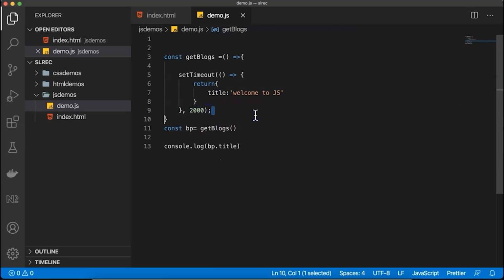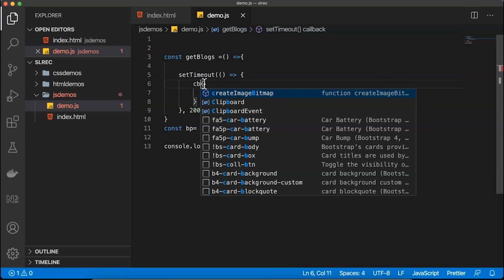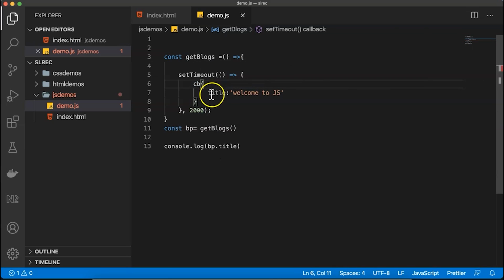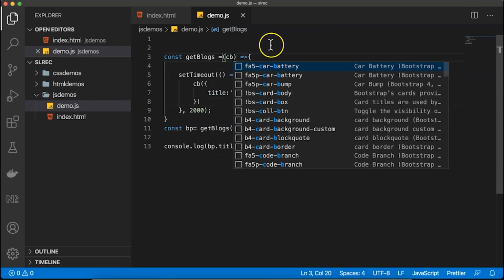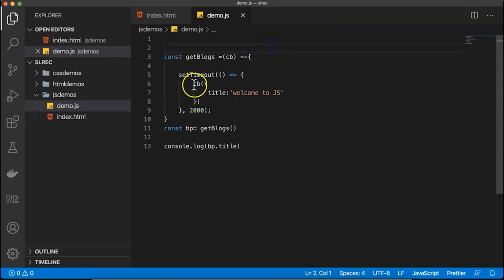Due to that, it is saying, hey, title is not available because it is delaying for 2000 milliseconds. Now this is where the callback comes in, where you're passing the function itself as a parameter to another function, which will wait until the job gets over. So here I'll remove this and use a function called cb, and close it here. Now we have a function named cb, which has the property title, and I'm passing this cb as a parameter here. This is called a callback: you're passing a function itself as a parameter to another function.